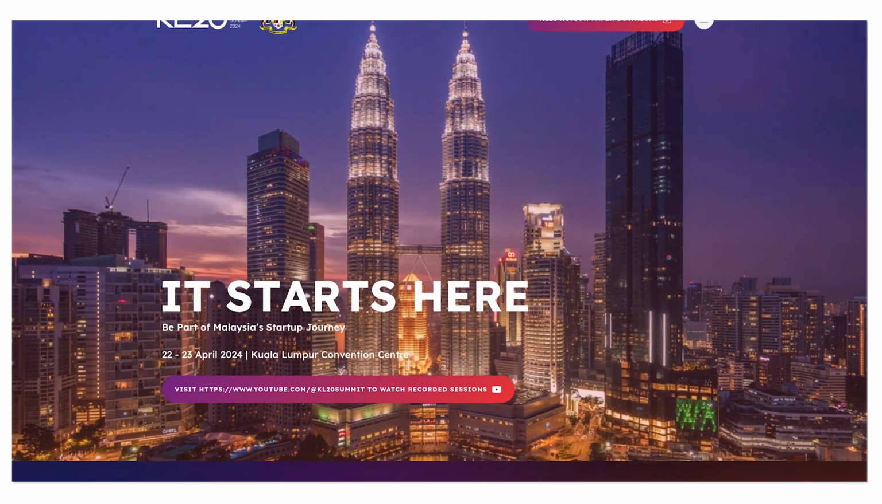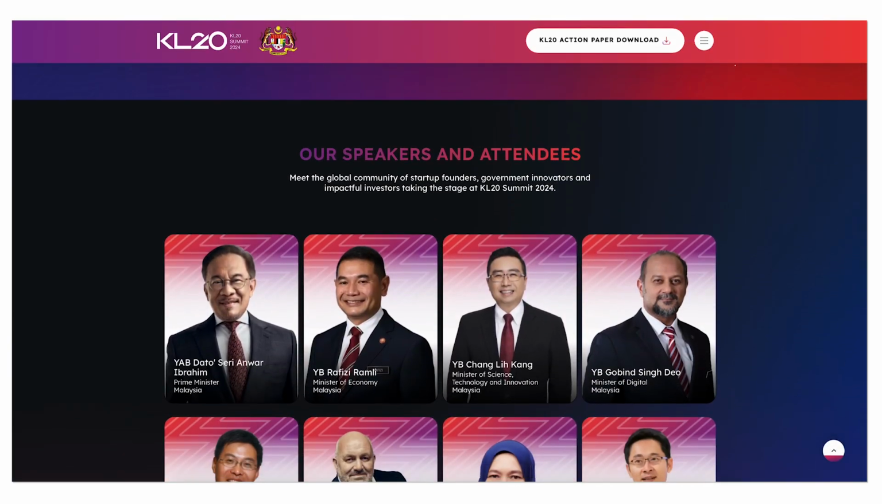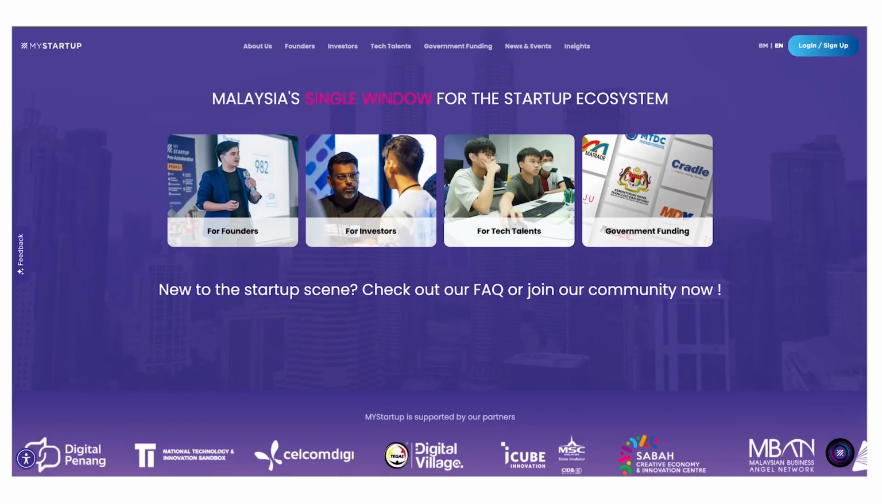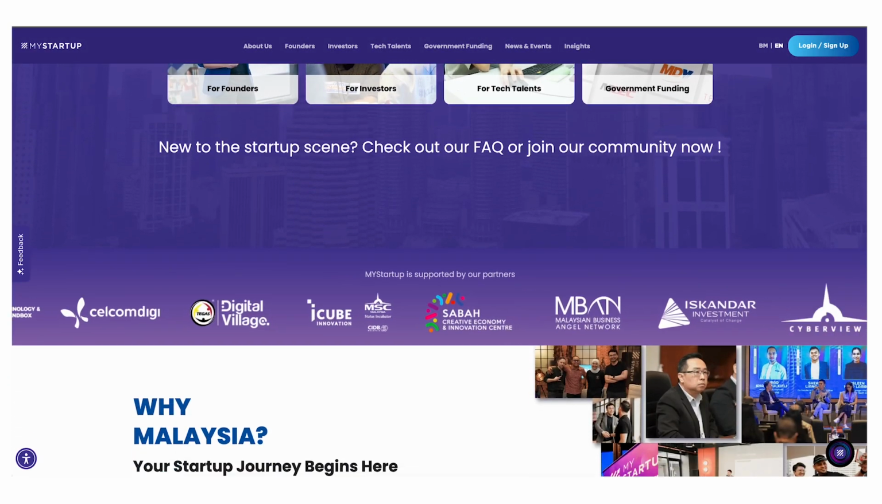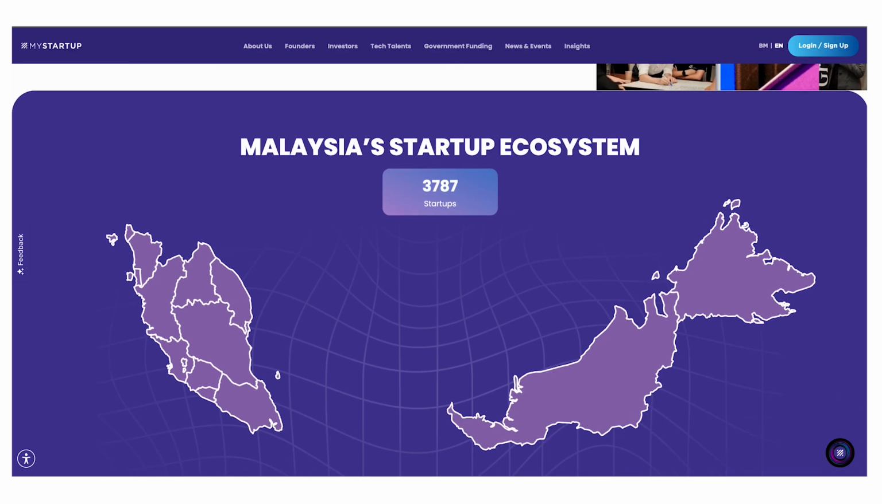So a few months back, the Malaysian government under the Ministry of Economy launched the KL20 initiative. And one of the key highlights of the KL20 was the introduction of the newly revamped MYStartup single window platform. And of course, being a new platform, there will be some misconceptions and confusions among the founders.